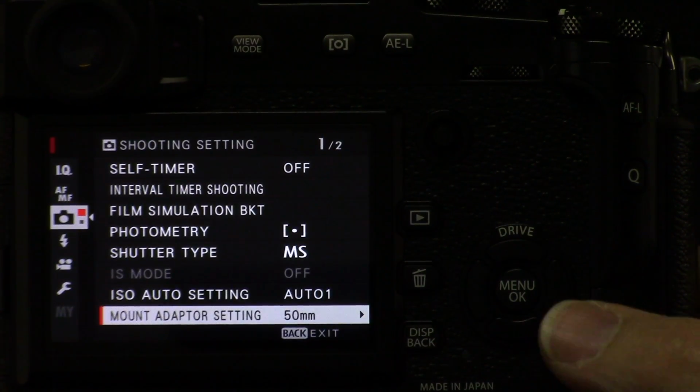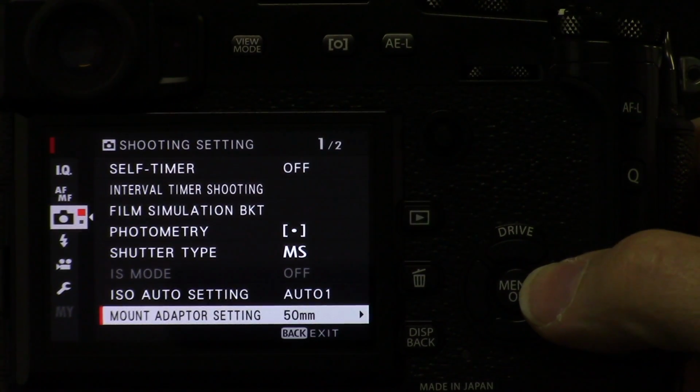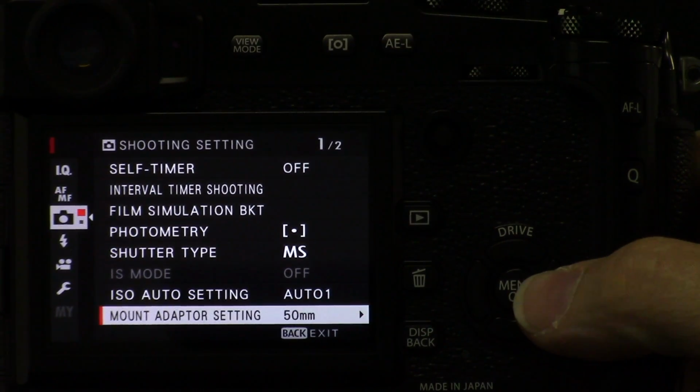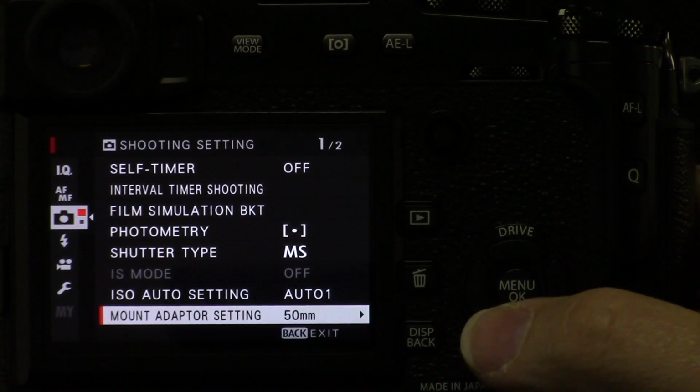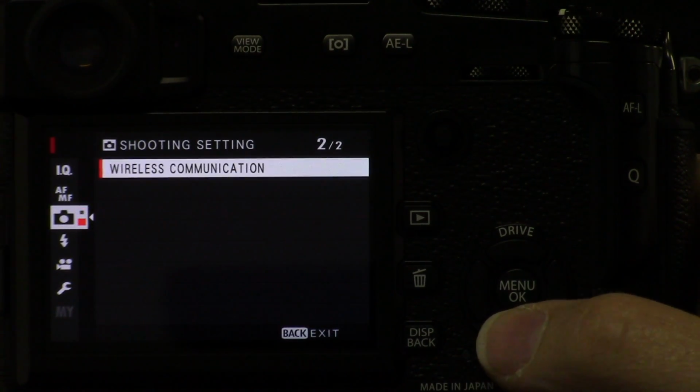The next is mount adapter setting. This is when you're using a non-Fuji lens on the camera. You're going to tell it what mount adapter you're using, and you could come in here and it doesn't matter because I'm using a Fuji lens.